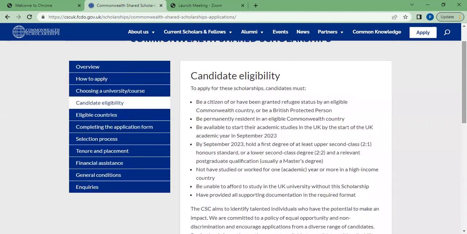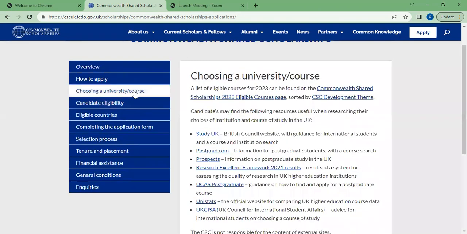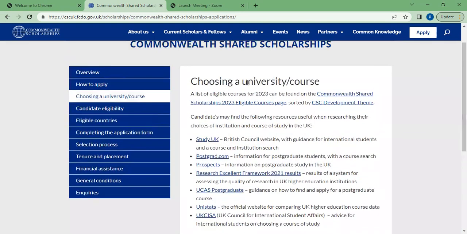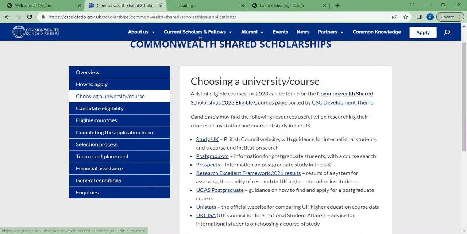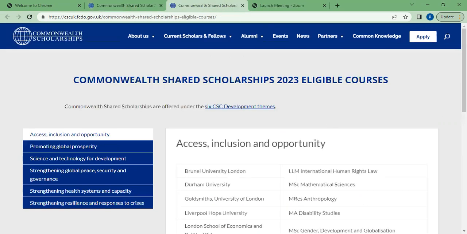Then you have to check the kind of university and the courses that are eligible, because not all universities and courses are eligible for the Commonwealth Shared Scholarship. So when you click through here, it says a lot of things. Just go to this place to see the Commonwealth eligible countries. Yes, so I'm going to open that now.